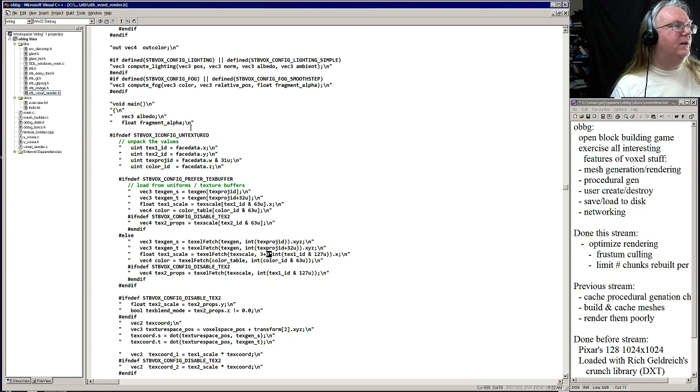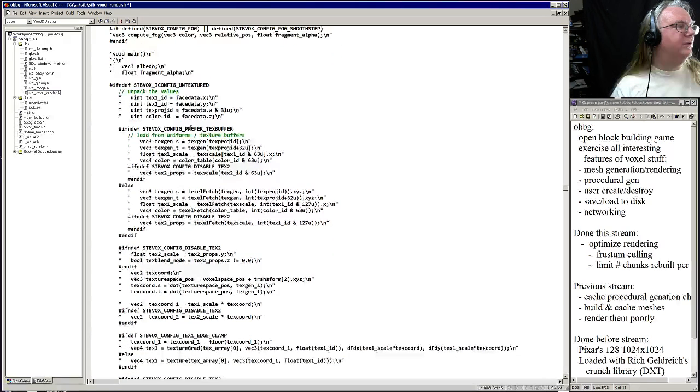Oh, that's the scale. I don't want the scale. I want the texel fetch. Wait, why is this texel? Oh, config prefer text. Okay, we're in this path. Where's the actual texture? Oh, here we go. Okay, it's way down here. Text 1 ID, right there.